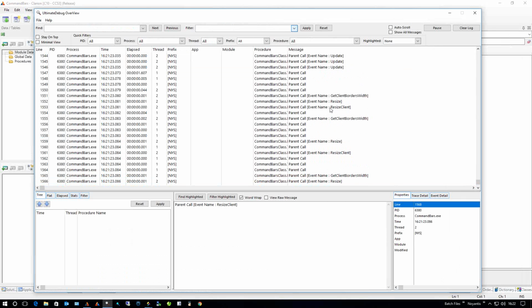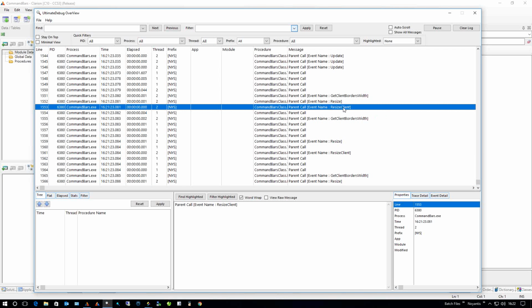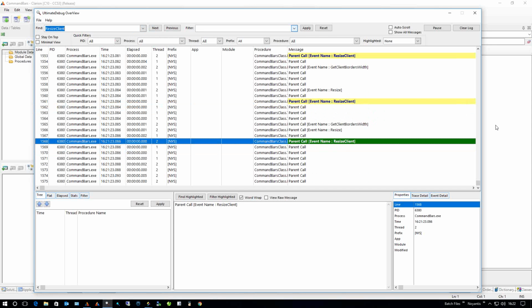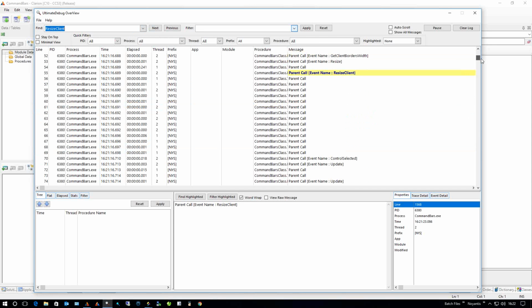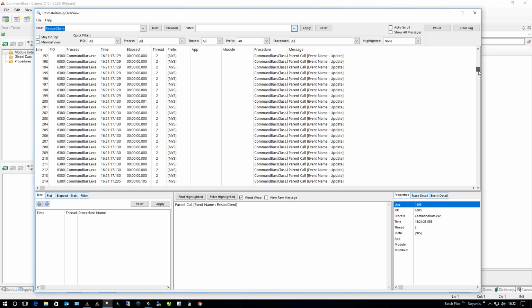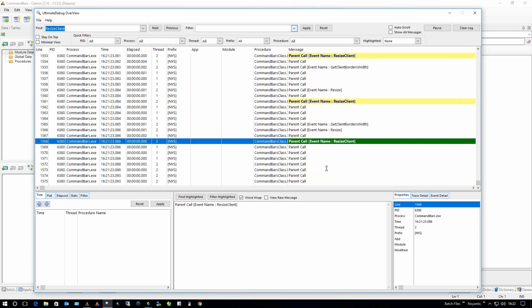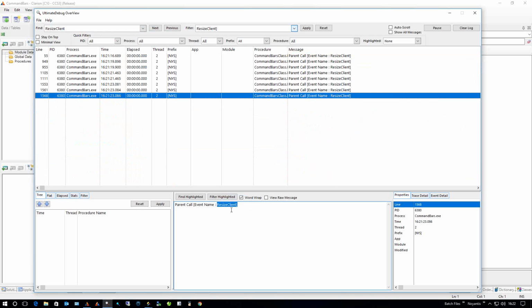Can I search for that, a filter for the resize client? Yeah, what do you want to do? Oh, can I do it in there? Can I just do resize client? I just want to know how many times it occurs. Okay, I'll show you a shortcut. Go down to the bottom there, the big square at the bottom. Highlight where it says resize client, and then click on filter highlighted right above it. Oh, there you go.